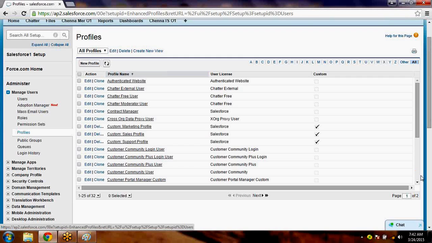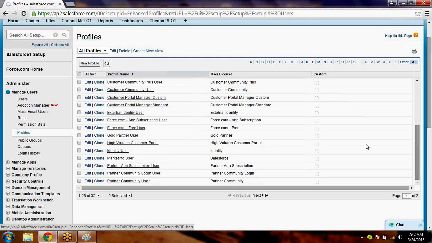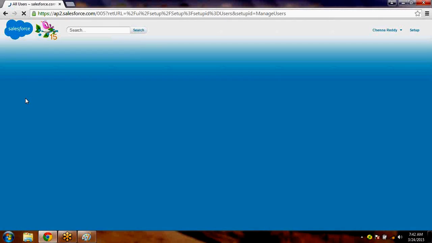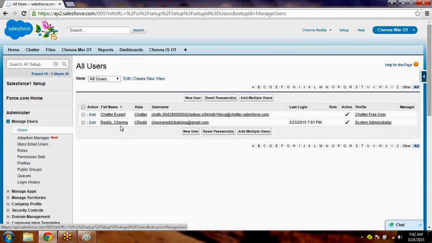Now if you come down, these are the different profiles. You see marketing profile, customer profile, admin profile, so many profiles are there. Charting profiles, content manager profile, all these profiles. The same way you can look at users. So these are the two users. If you look at here, the logged in user is Chenna Reddy. Now click on this one.